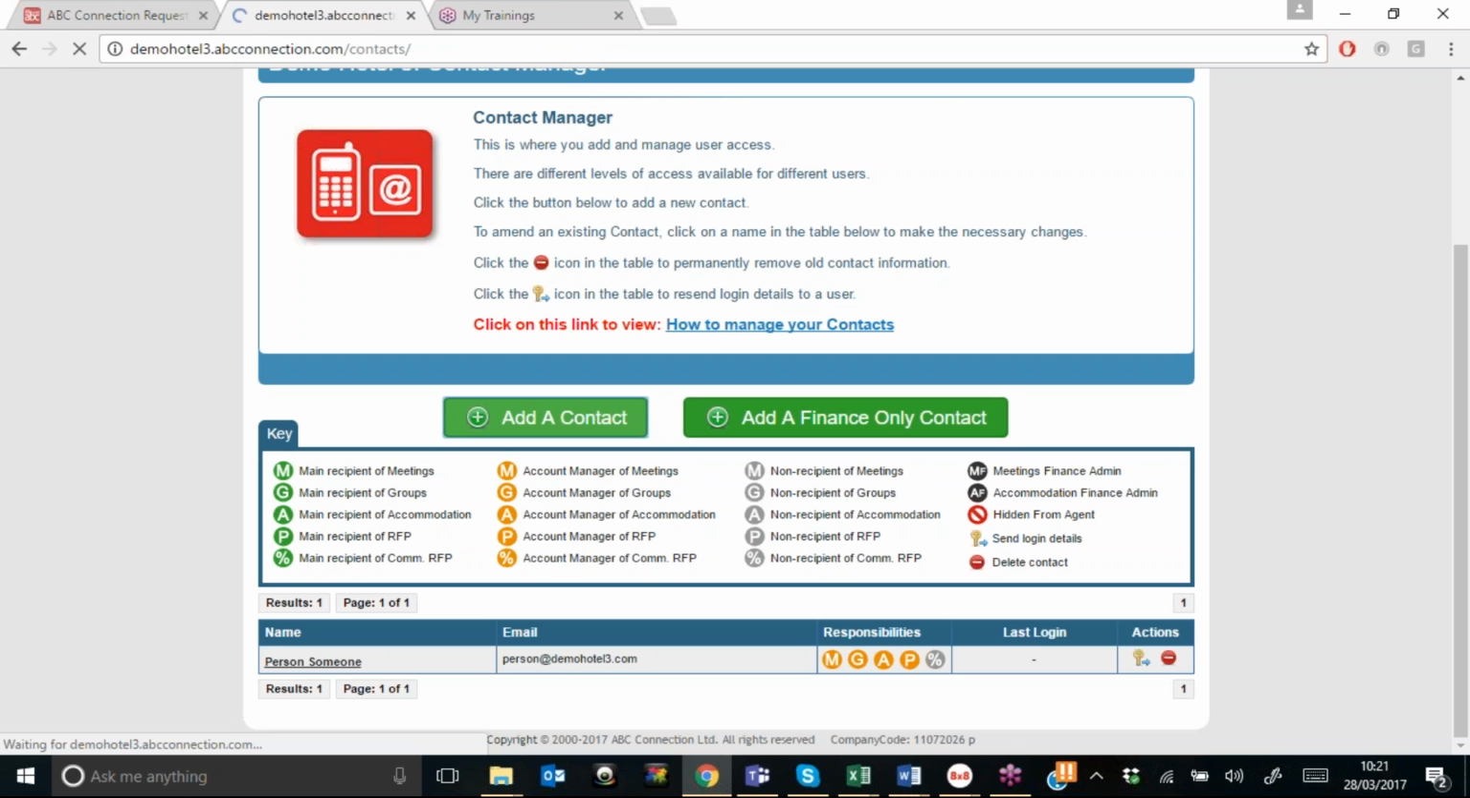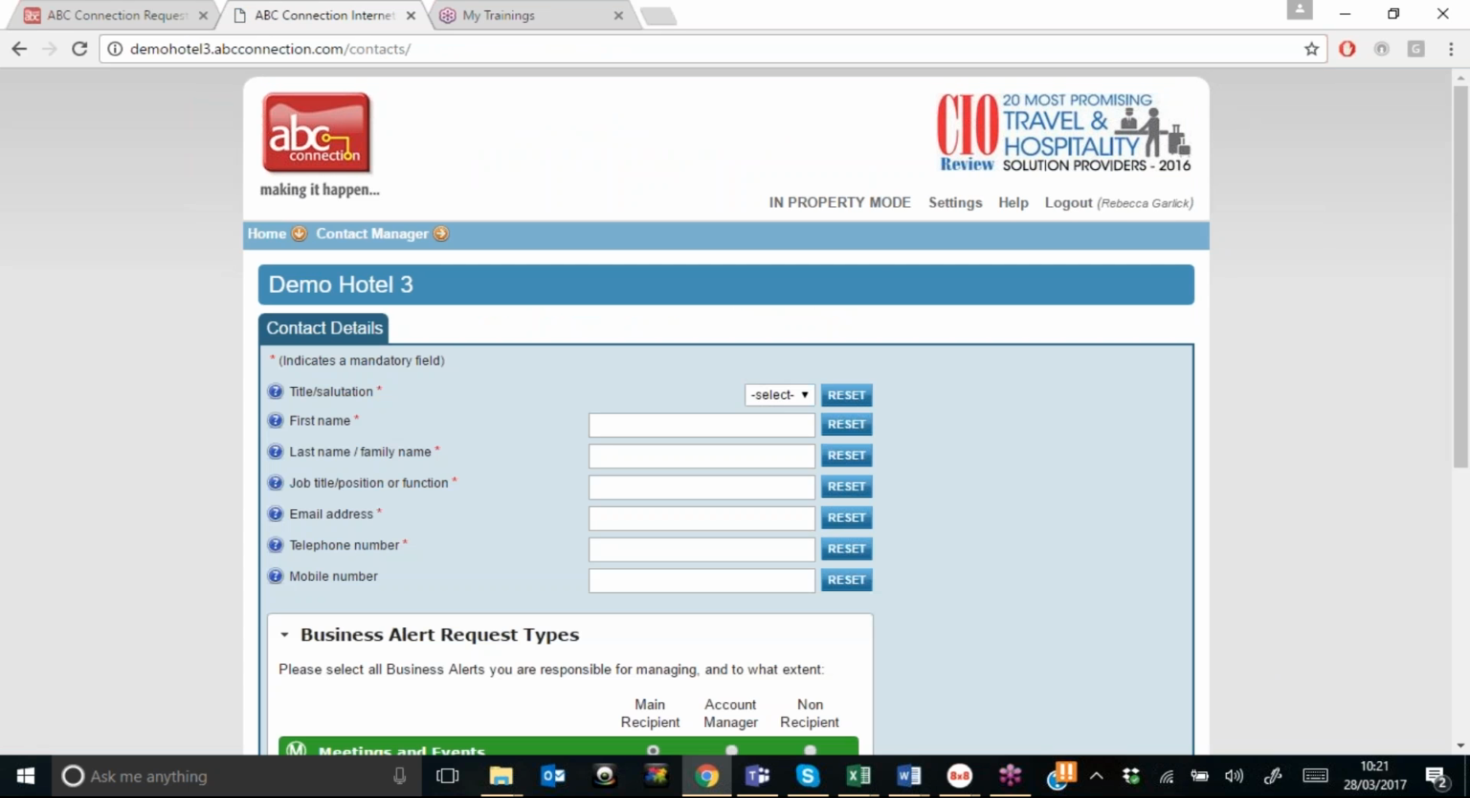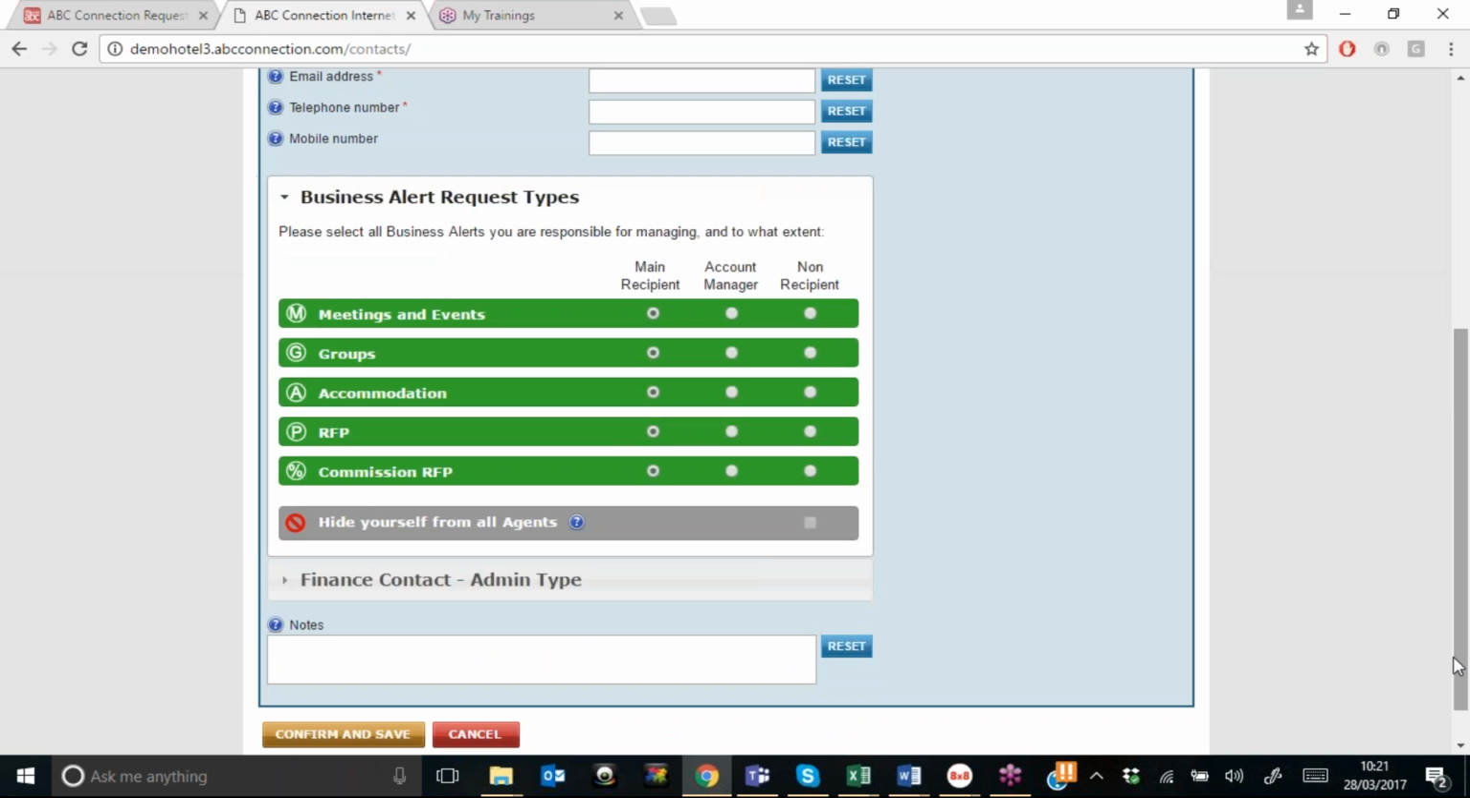So if we add a contact, there are some items that are mandatory. All these details with the red asterisks are mandatory. Then you say what type of recipient you are, so whether you're a main recipient, an account manager, or a non-recipient. Account manager means that you want to be copied in on every single response, but you're not necessarily the person that's going to respond. So if you're an account manager, you'll be copied in, but the agents will be expected to select somebody else as well as yourself.